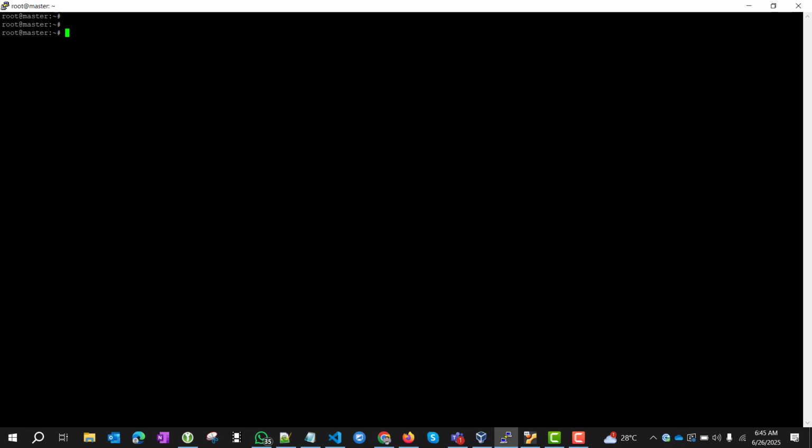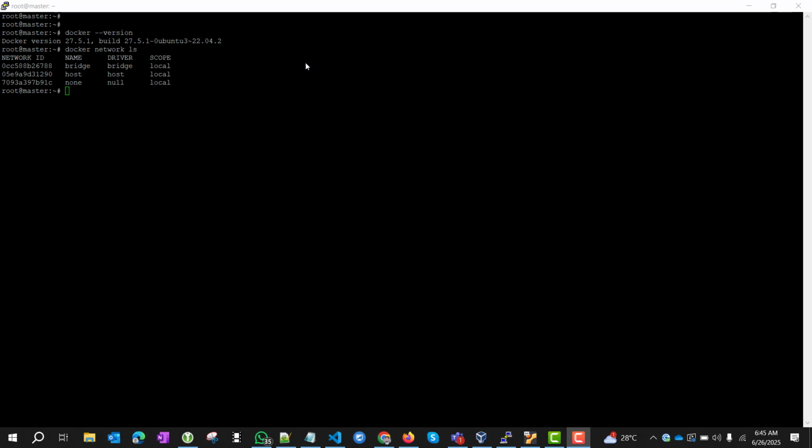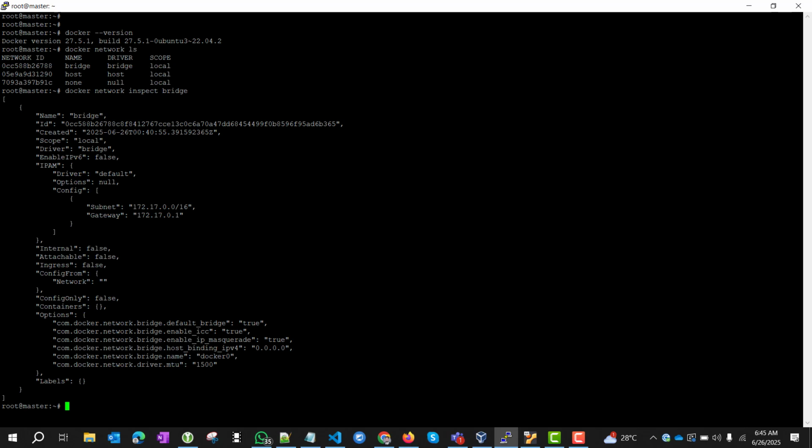First of all, we'll see that our Docker has a network. Now we'll take our Docker network, and now we'll take our Docker default network. Here is the default.